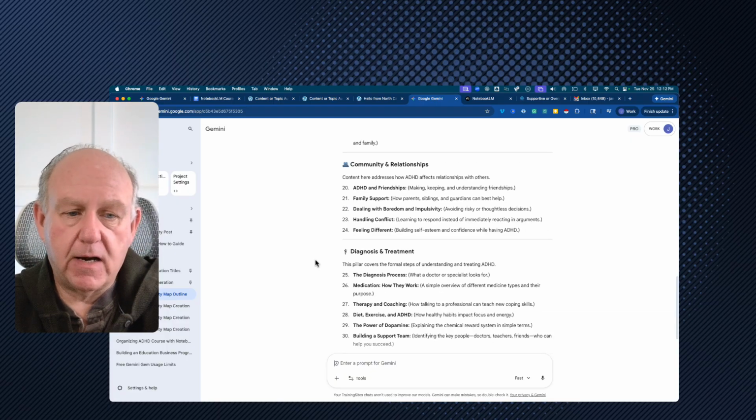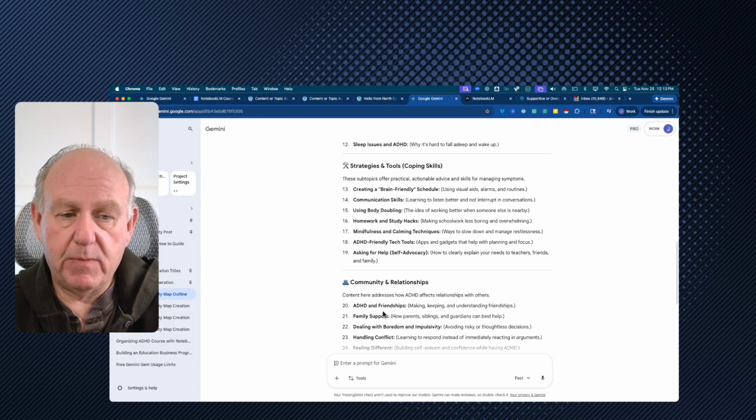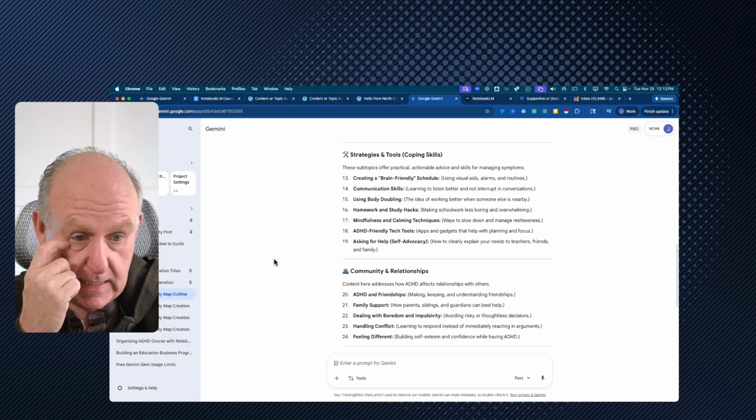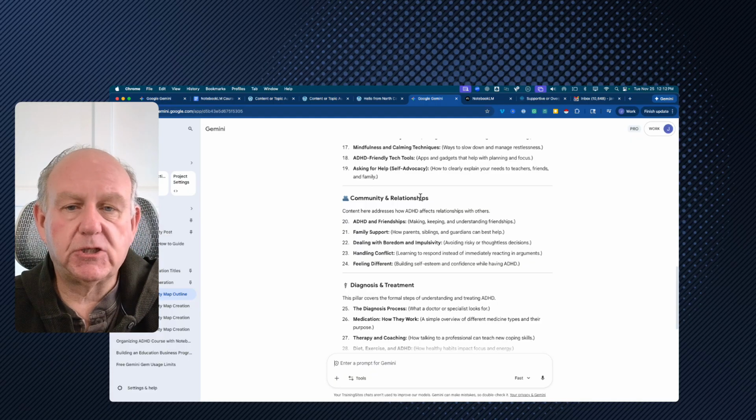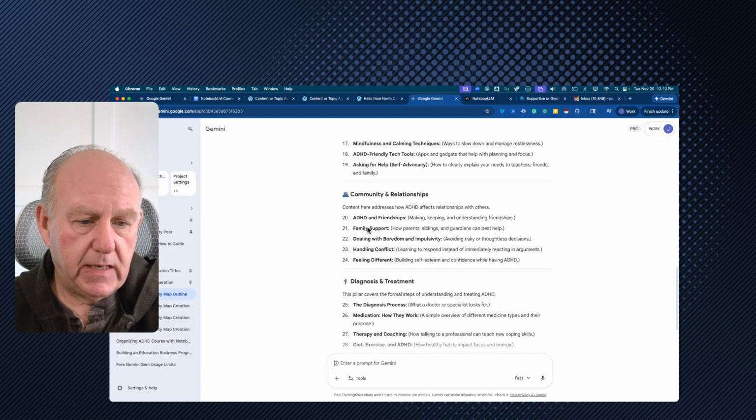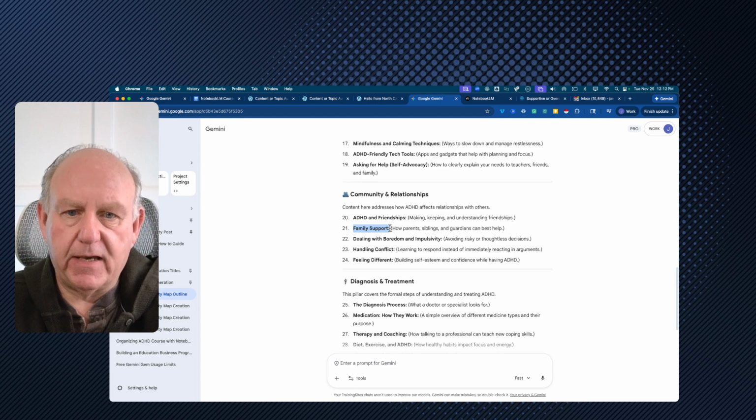If you're an expert on it, maybe you're only one pillar that's here. For example, community and relationships. Maybe it's about diagnosis and treatment. Maybe it's about all of them. One of the things that, where's one here? Here's one about community and relationships. Maybe that's the area that you want to focus on. I'm doing this one here. We'll do family support, which is a subtopic. And I'm sure for family support, there's a whole bunch of different areas, right?